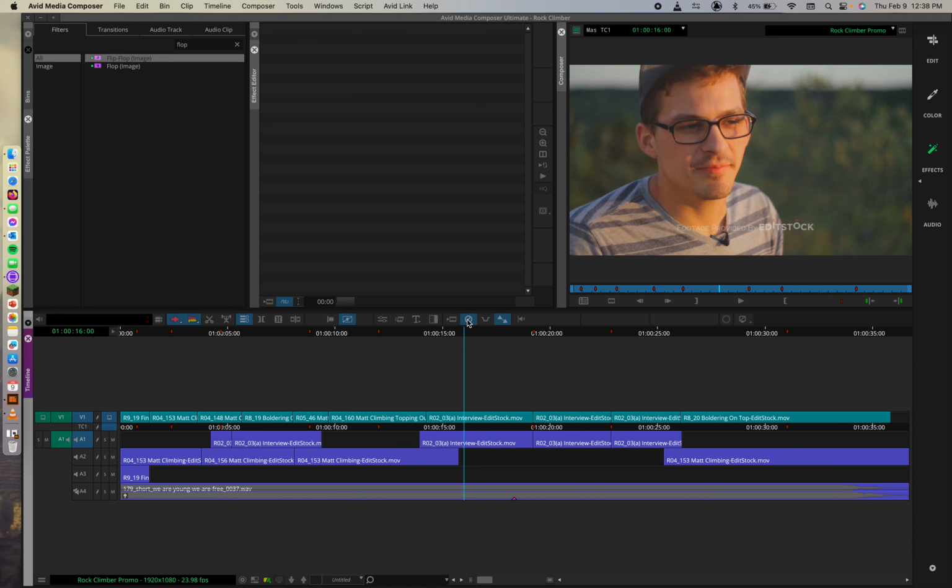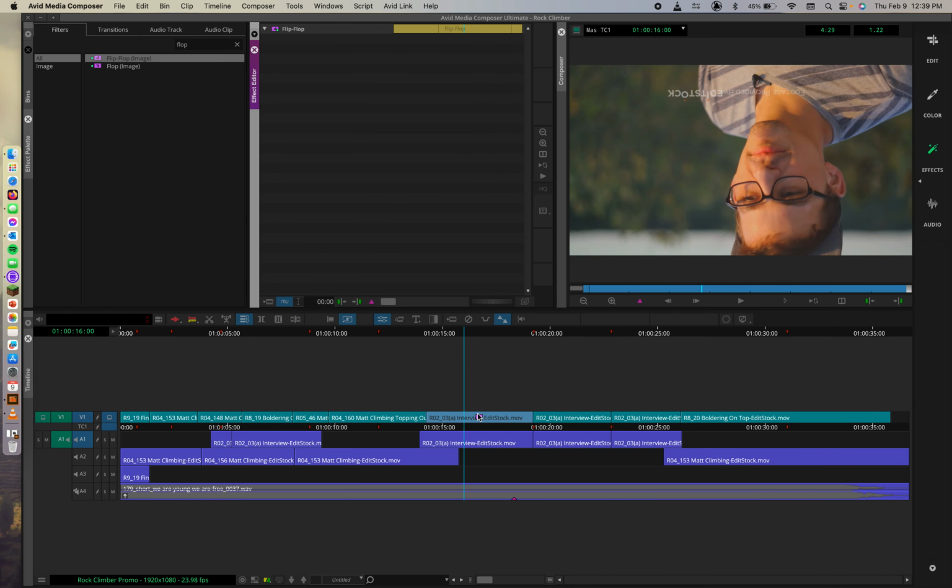Another way we could add effects to our segments in the timeline is making sure we're in effects mode. We could just select the clip and then go to our effects palette and double click, and that will add it to that specific effect. I'll undo that as well.